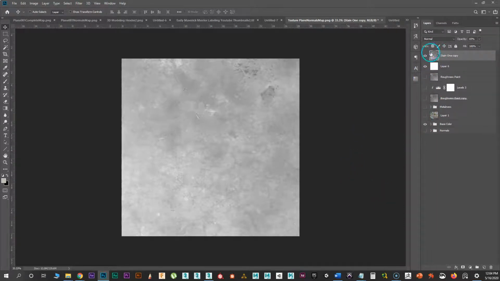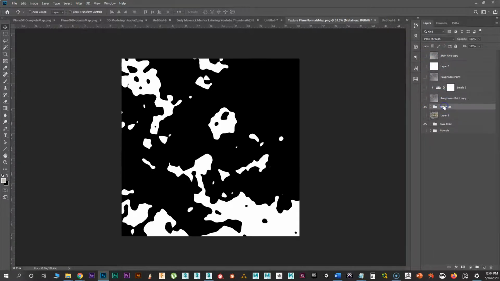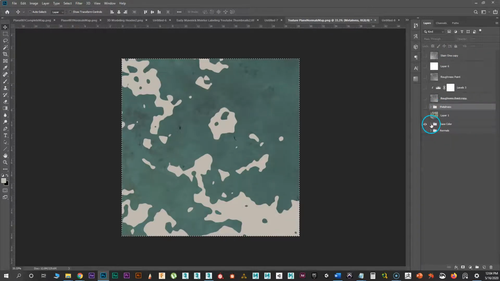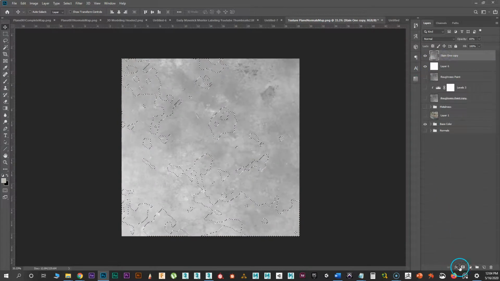Okay, and then I want a mask on this one. So we go back down to our metalness and control, where do we have a mask at? We have it in our base color. So control, click on that. And then we want to put it on.